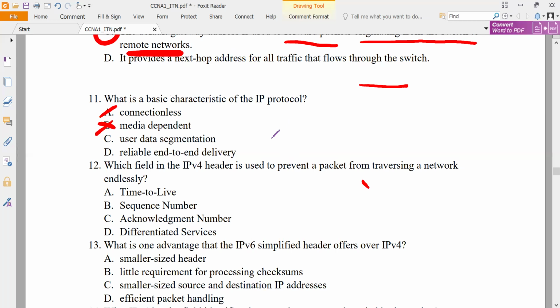What does connectionless mean? Connectionless means it doesn't notify the receiver of the message that is about to be sent, no initial communication. Like TCP. TCP, yes, TCP does that initial connection, right? So the IP protocol doesn't do the three-way handshake.